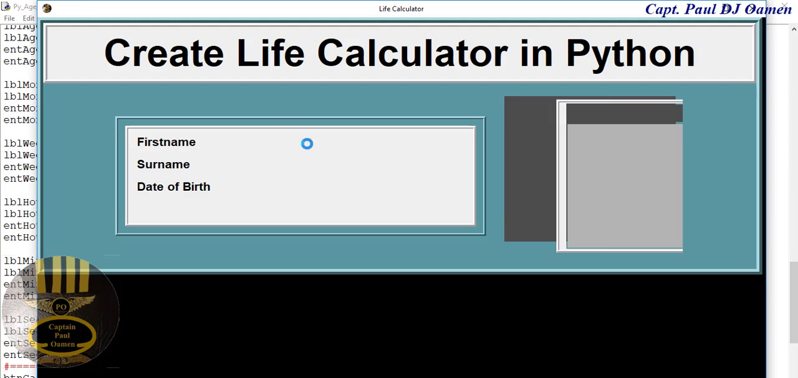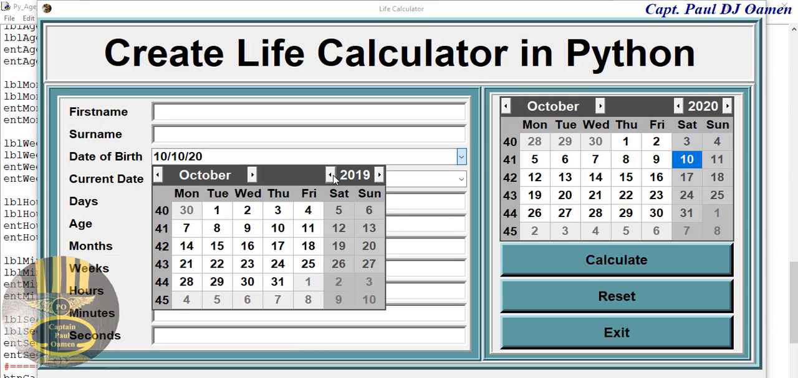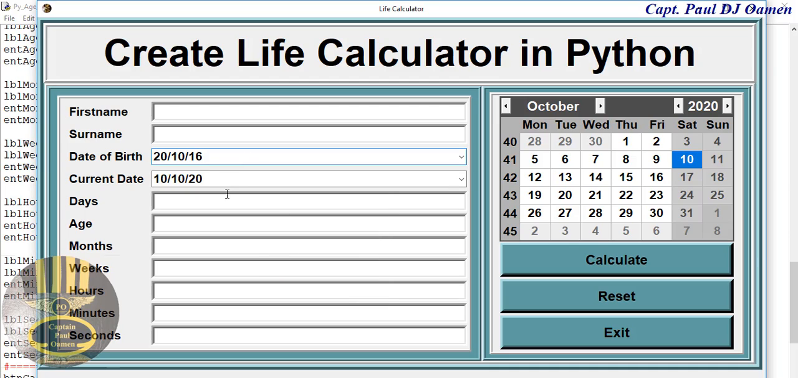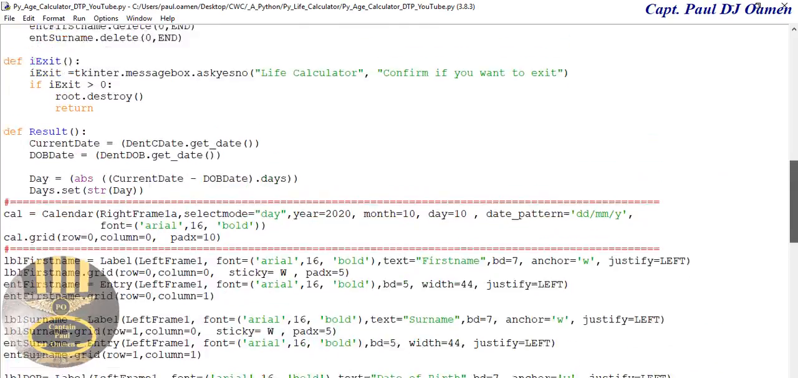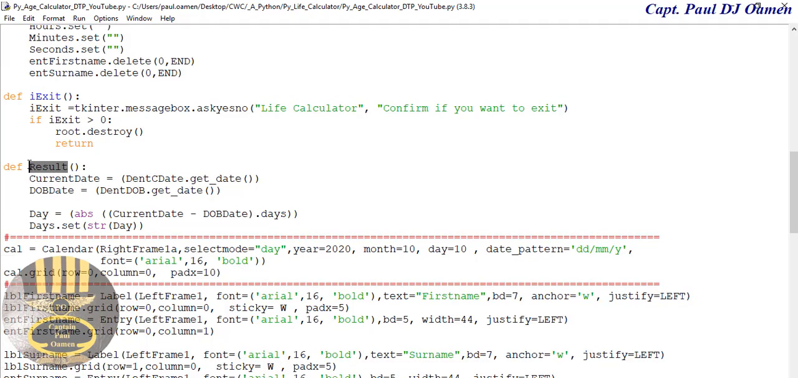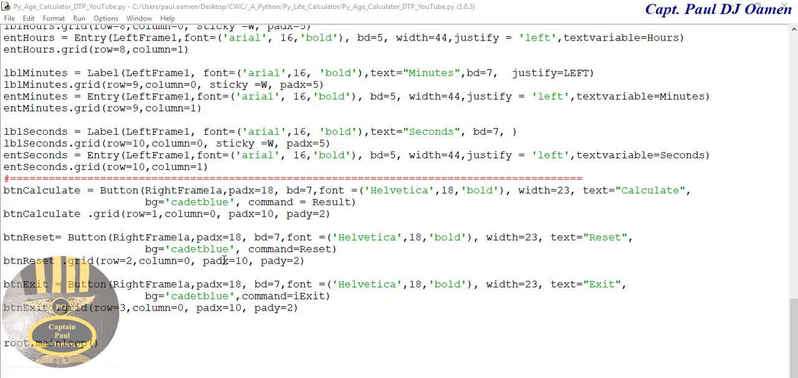So if we enter whatever date in here, I need to change this to 2000 and something. Let's see. Okay, and I click on calculate. That should give me the date here. Oh, I need to attach the command. Copy that and scroll right down here. And where is it? Results. So result here, comma, command equals result. Okay, that's taken care of.